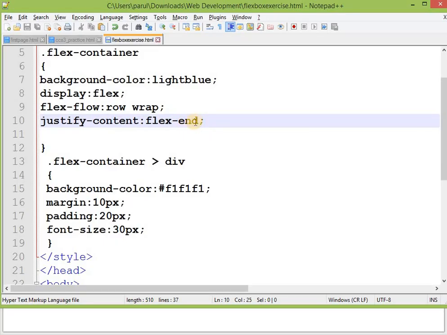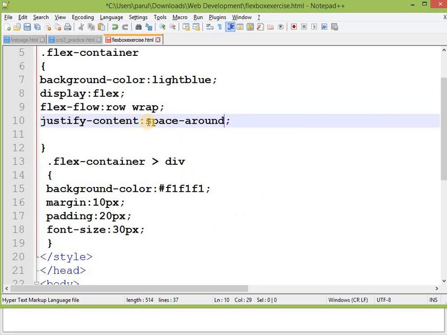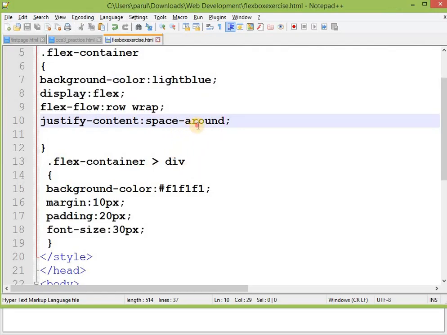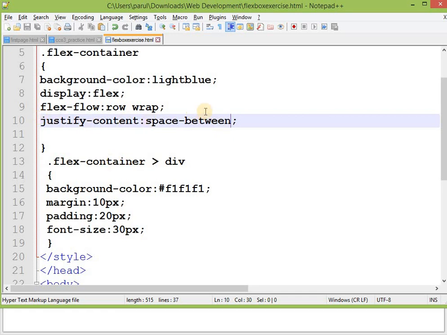Now there are another two values, that is space around. So what will happen in space around? It will provide space before and after the flex items which are available in your HTML page. After that there is also one value, that is space between. You can see that this is the space between value of justify content.